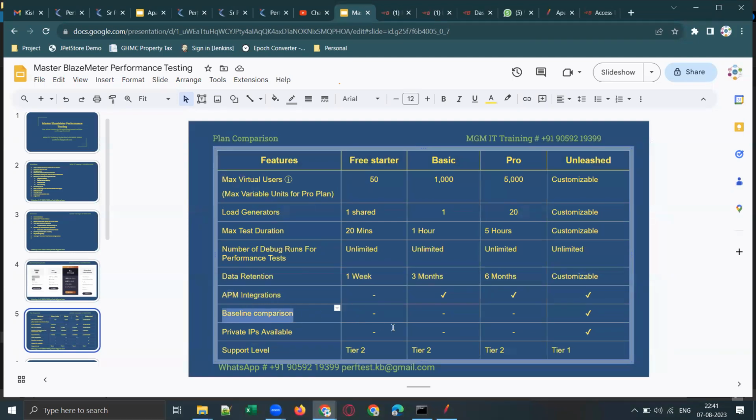And baseline comparison is possible with the unleashed version only, and private IP is available for only the unleashed version. I hope everyone knows what is private IP and public IP.